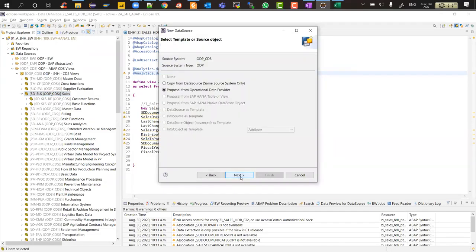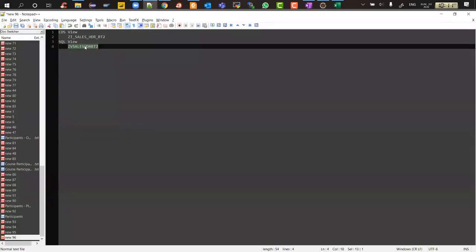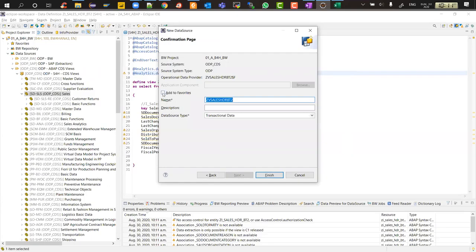And it is ODP proposal from operational data provider. Yes, that's what I want. Now I will put this SQL view name here. And now it is able to read the CDS view, meaning now they know each other's language and they can communicate with each other. That property I have provided to my CDS view. So click here, click on next. You can add it to favorites. I'm going to add it to favorites.